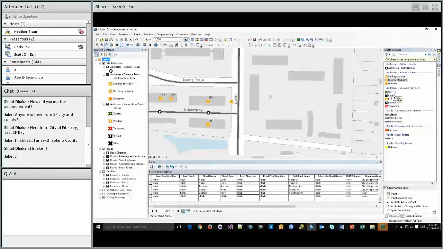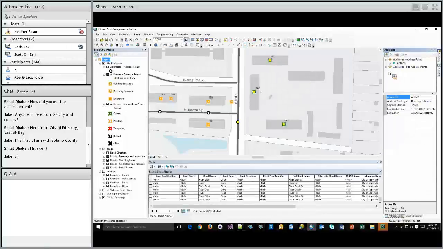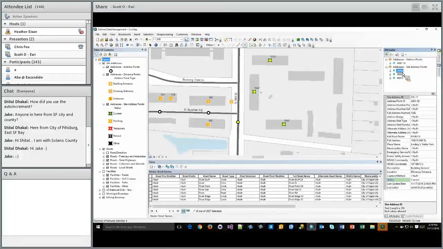So let's come back here and select the current address point, and let's use this construction tool I mentioned, and we're going to go ahead and place the driveway entrance for this development here, and just place a couple different addresses on these facilities. Now, when I come back here, you'll see that I have 3 different site address locations.